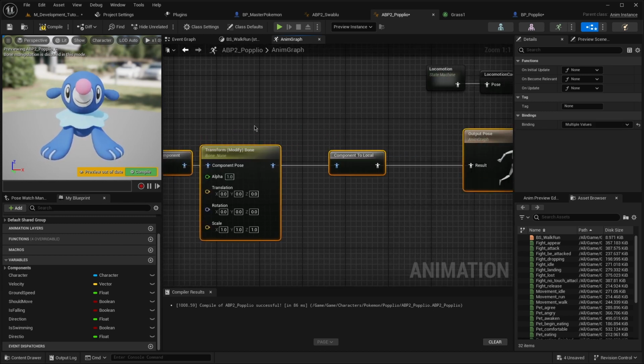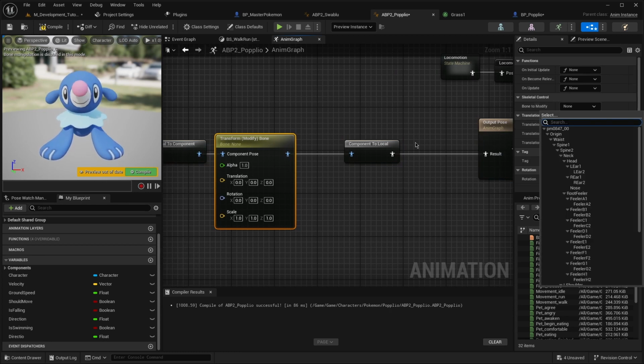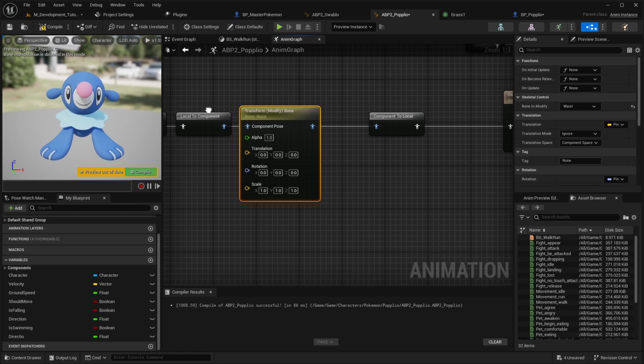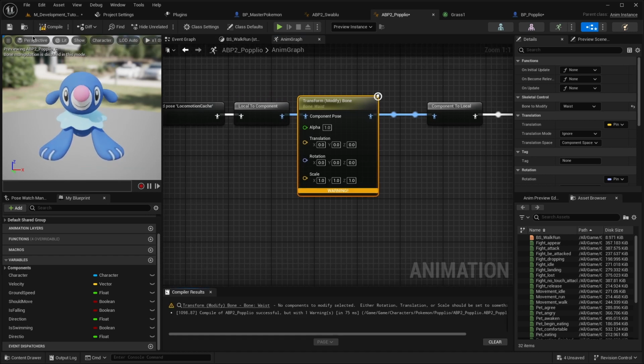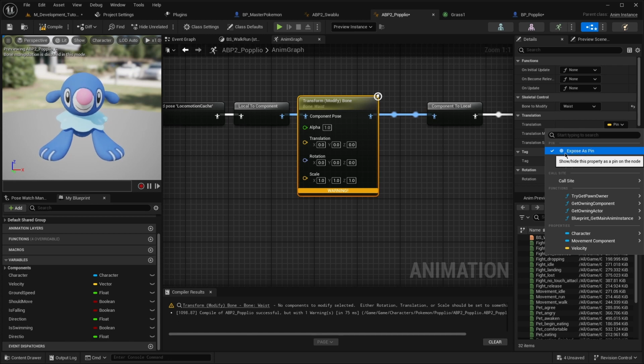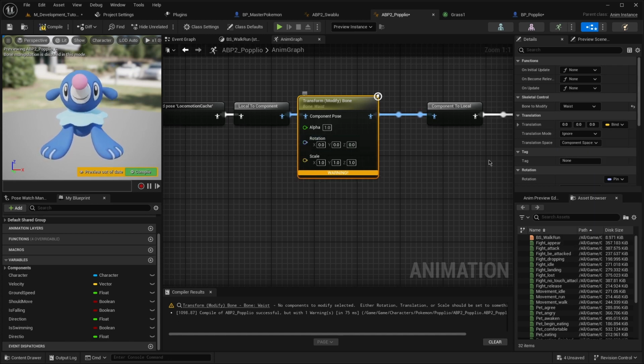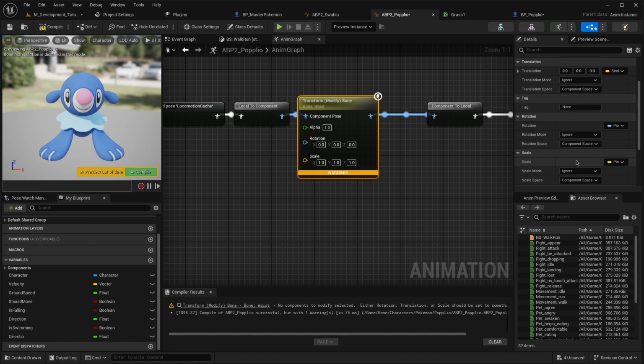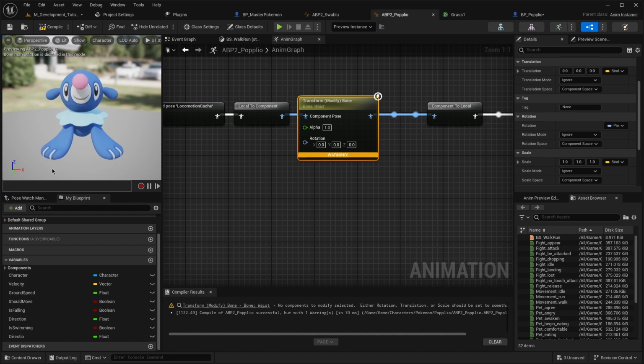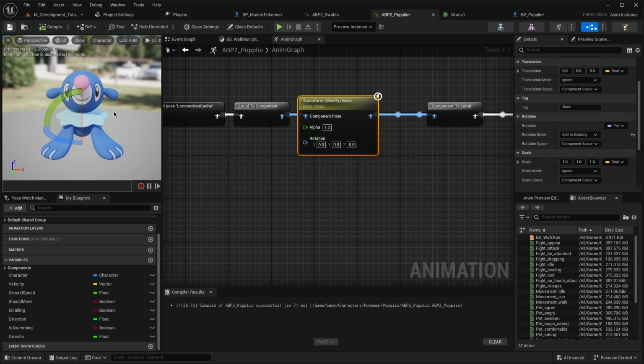So let's first select a bone. I'm going to do waist, because that's the one that pretty much rotates everything. It's going to give you a bunch of errors. Here's how you fix it. Go in here and click on expose as pin. It will remove the option. So you want to do that for both translation and scale. Doing so gets rid of those options. And then you're going to go in here to rotation mode and do add to existing. If you do that, it will no longer give you any errors.